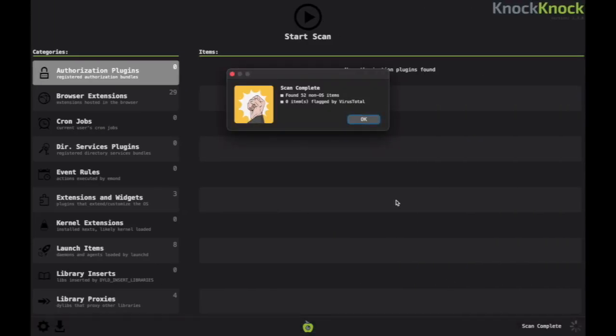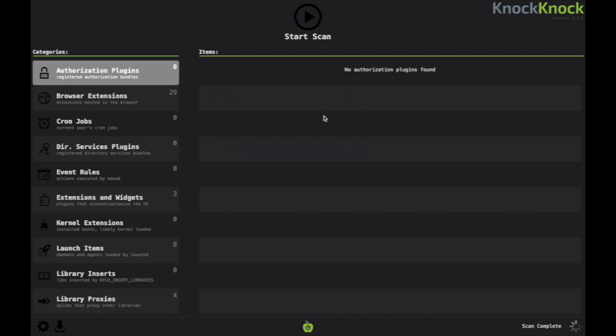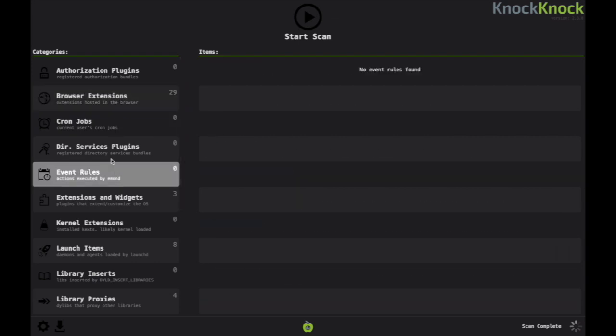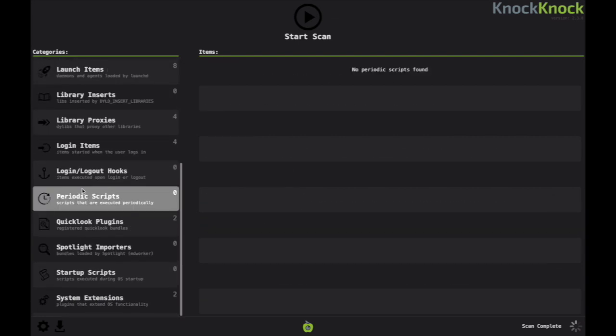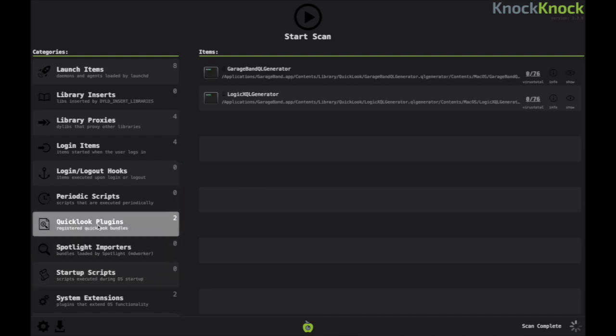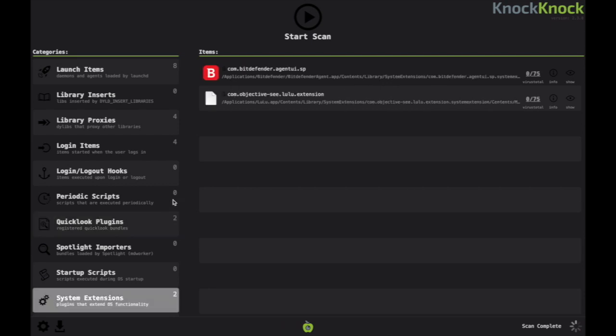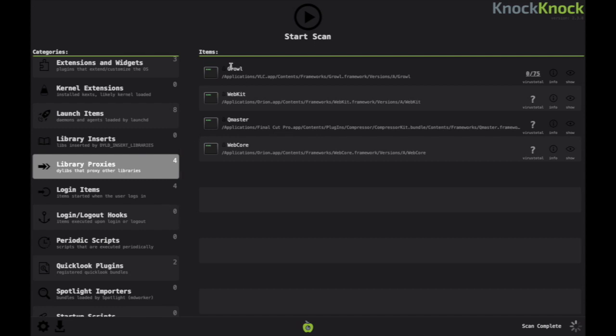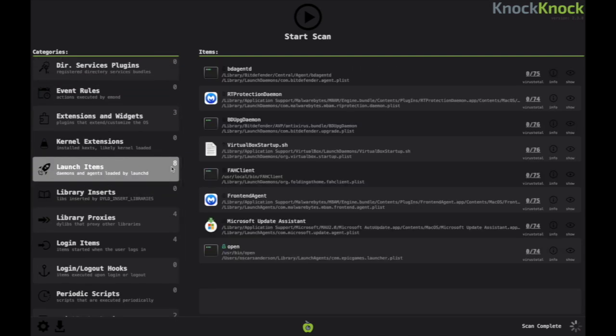But yeah, let's see. Okay, so 0 items have been flagged by VirusTotal. As you can see, nothing's really wrong here. Browser extensions, it can tell about those, even if they're not Firefox ones. These are all just GarageBand stuff. System extensions, these are all things that I want, like LuLu and Bitdefender, Growl, a part of VLC. These are all apps I trust.